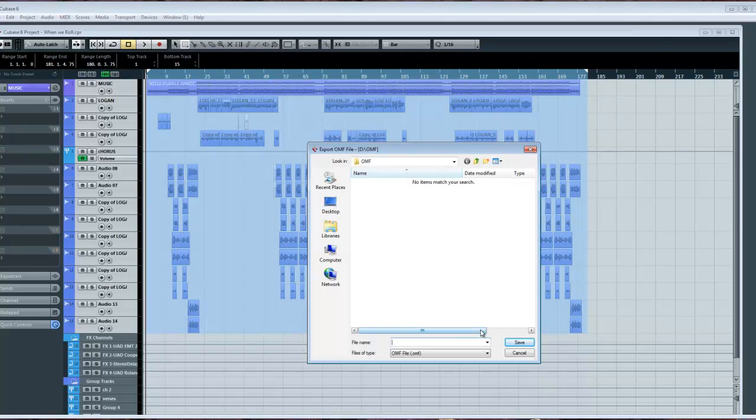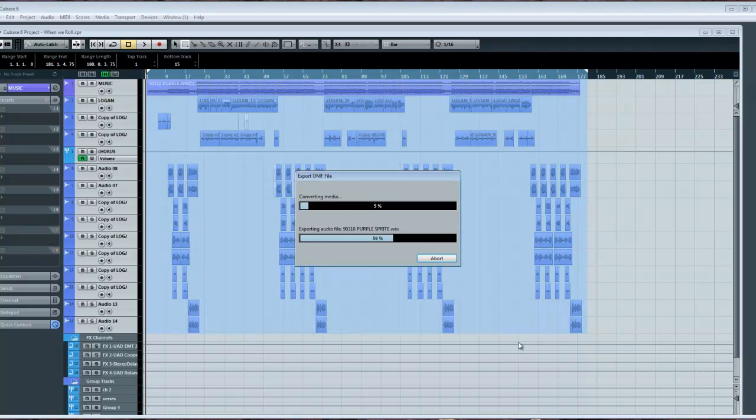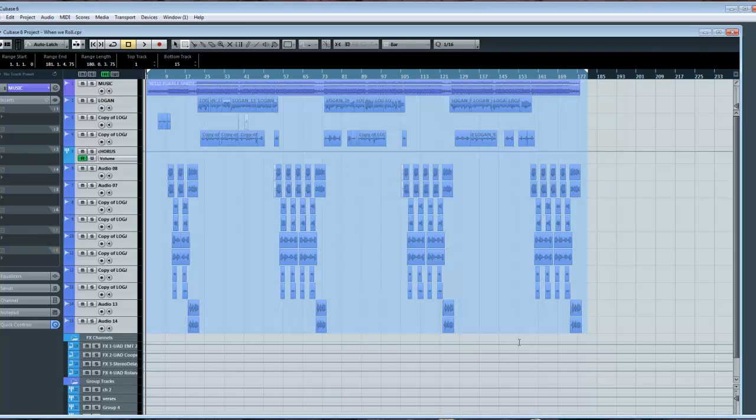information. So you want to make a new folder here and name it whatever your project is. The first file name will be the OMF file name. So you want to name that. And hit save. Don't mind that. There you go. It's going to save all the clip media into its own folder.